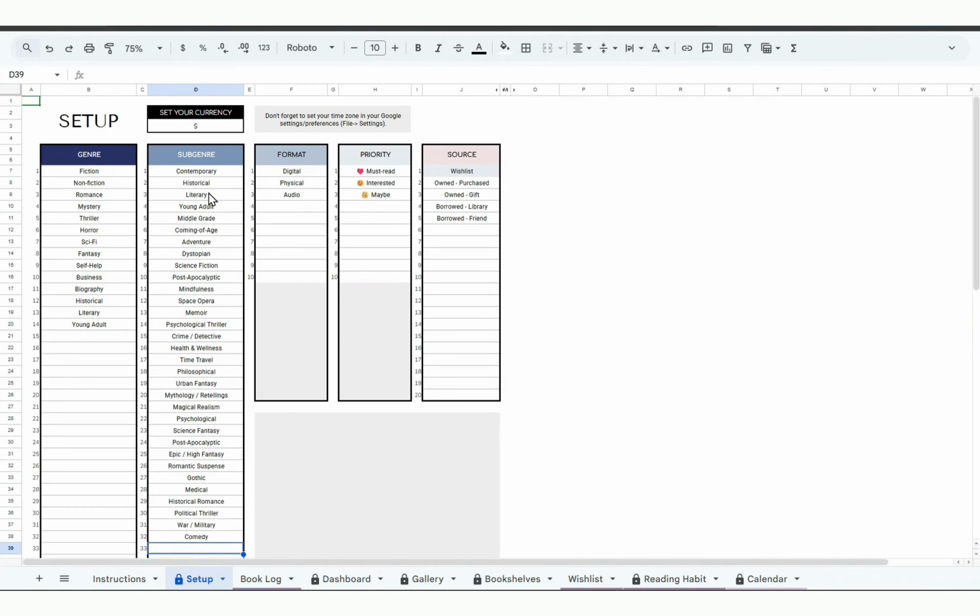I actually kind of ran out of ideas, so I only got digital, physical, and audio. There might be more depending on how you actually consume books, and forgive my ignorance if there are many more ways of doing so, but you're welcome to add as many as you like. They're up to 10. And then we've got the priority.